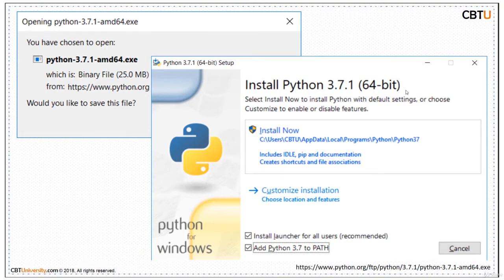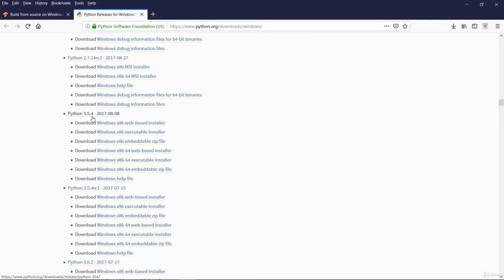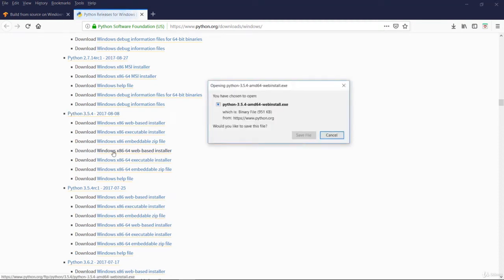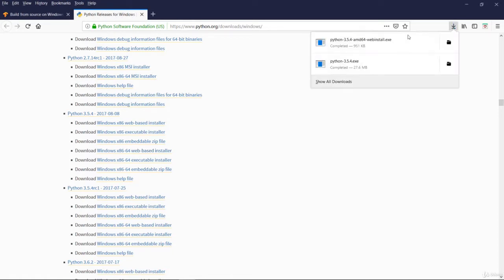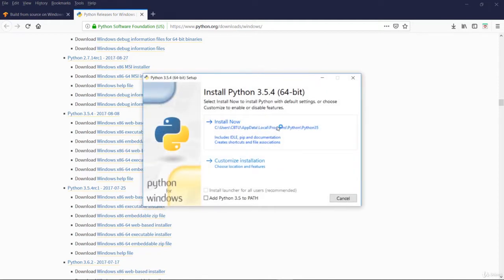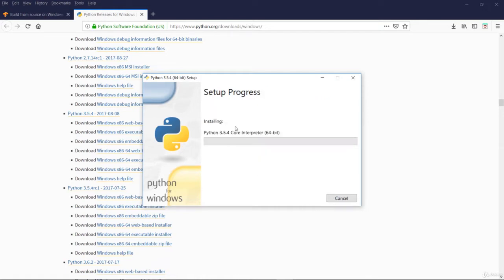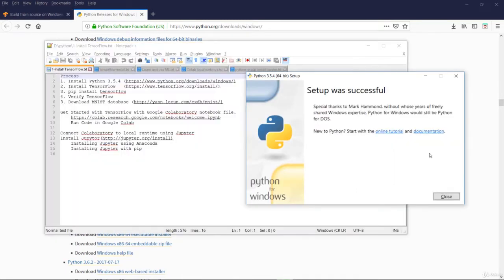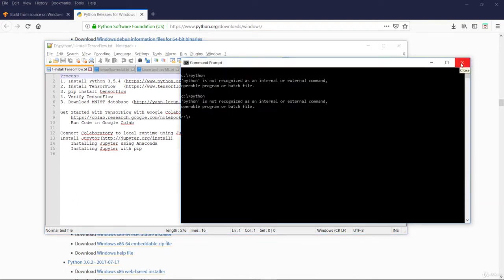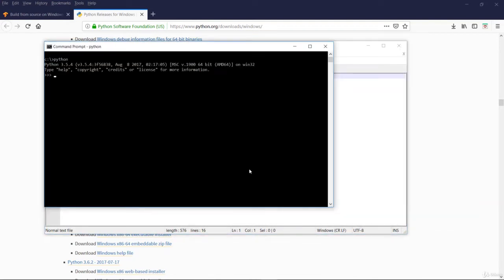Download and install Python. We need the Python 3.5.4 64-bit installer. Let us download. Let us install. Install to the default path. And let us add Python 3.5 to path. Install. Python for Windows is installed. Close. Let us open another window. Yes, Python 3.5.4 is installed.